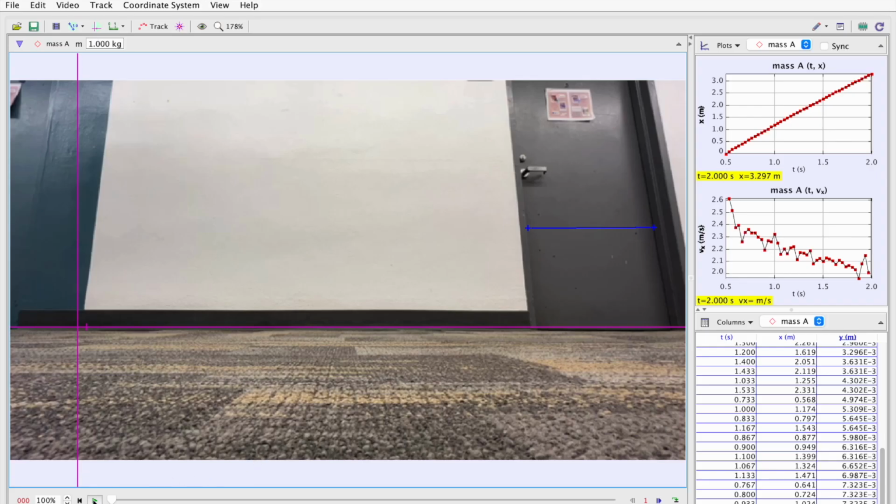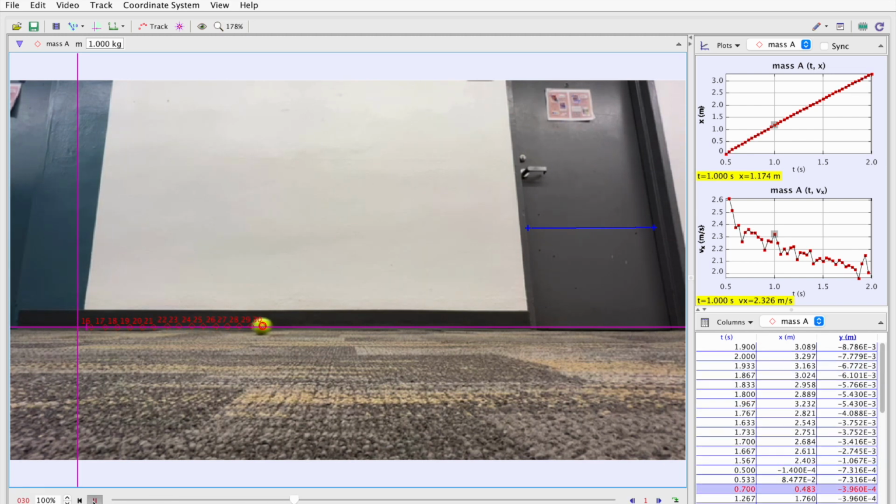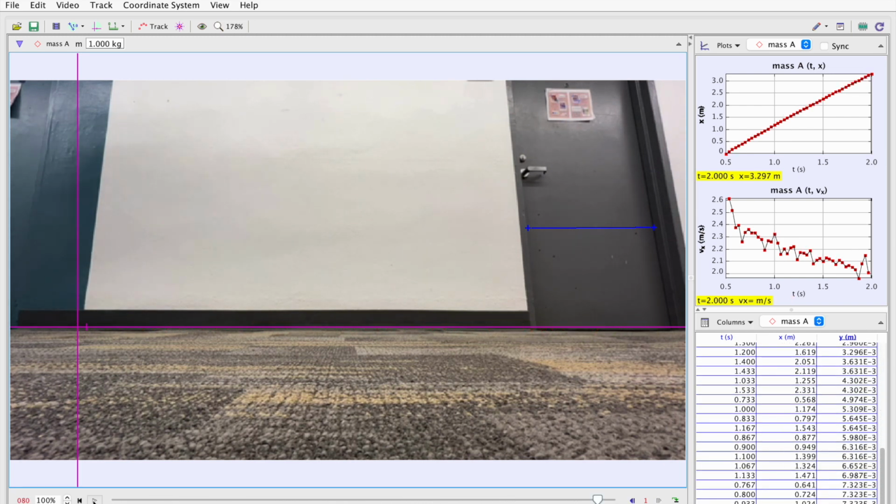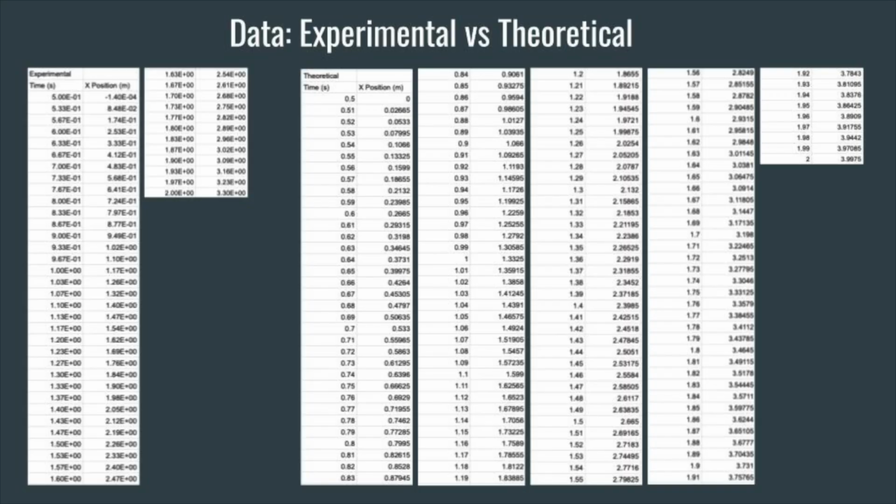Now we will show the video from our experimental model. There's the tennis ball and it goes. Each click represents a data point being tracked in Tracker. Here it is the second time. Shown here is a ton of the data from our experimental and theoretical models. It will be graphed in just a moment.